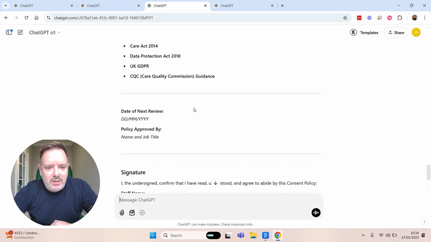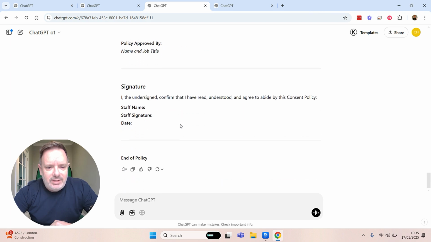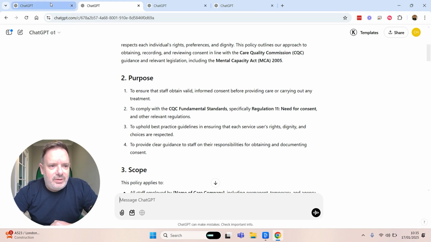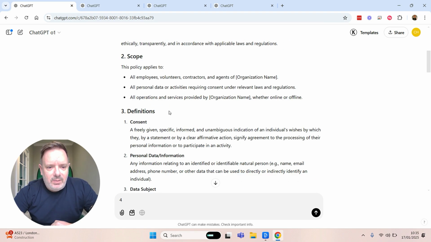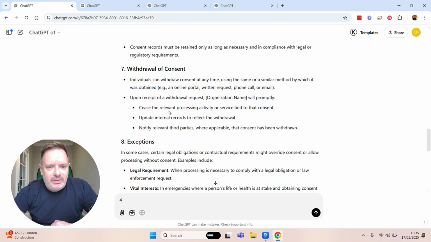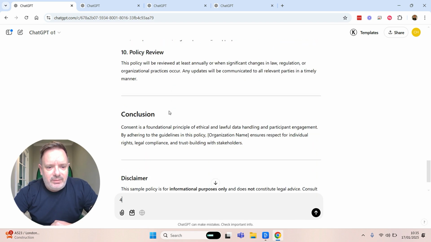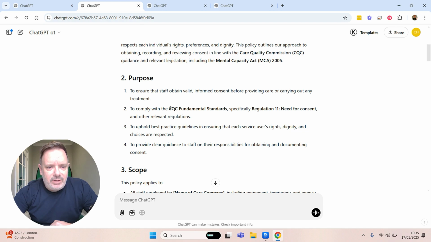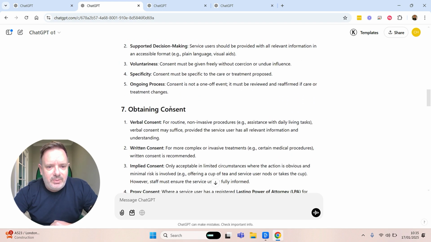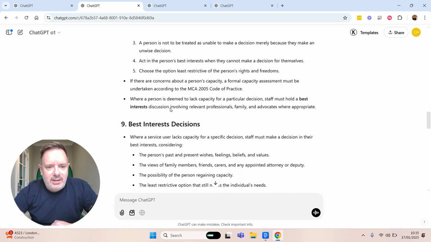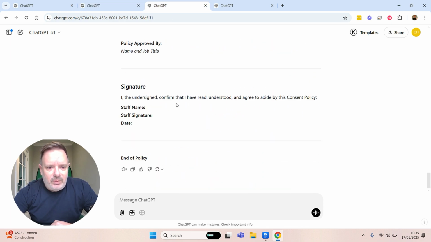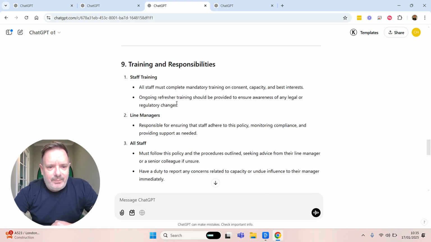Date of next review, policy approved by signature, signed by the staff that have read it. So if compared to the original one, well, actually the original one was like this, wasn't it? We had 1, 2, 3, 4, 5 method of consent, storage, policy review there. The next version, we had the policy scope, legislation, framework, definitions, principles of consent, obtaining consent, assessing capability, best interest, recording consent, etc. And then as we've gone on, we've got a lot more detail as we've gone.